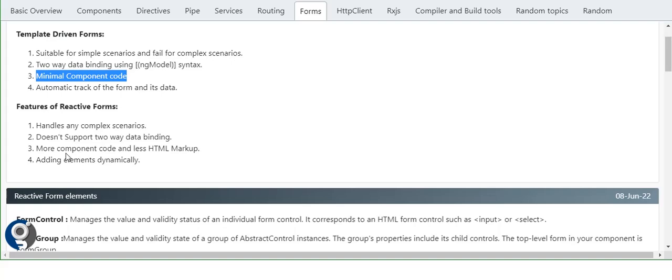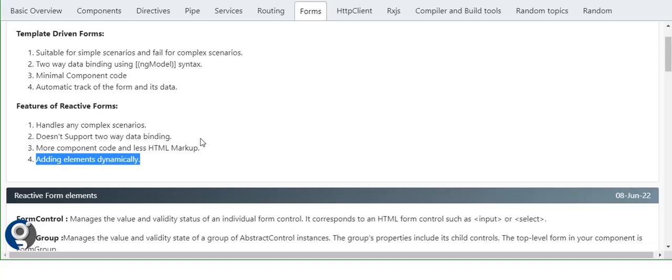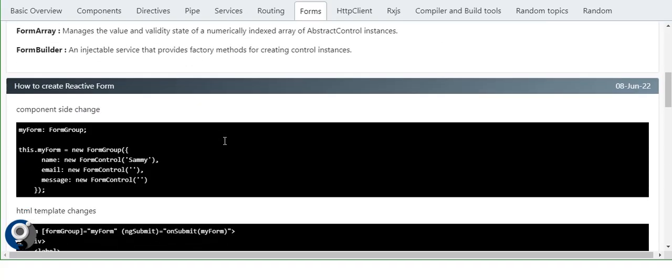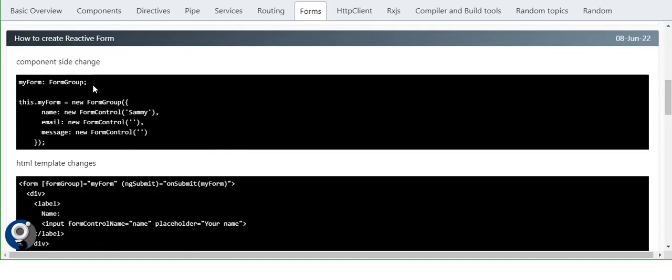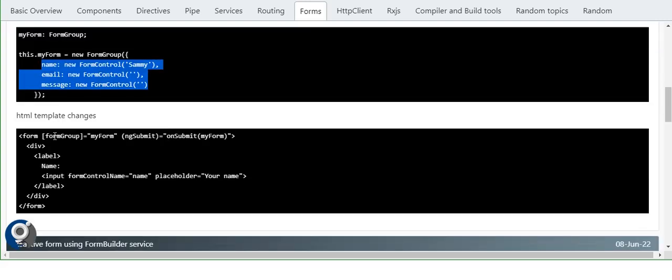In the case of reactive forms, we have to write more code on the component side and less code in the HTML. So we use reactive forms when we have to add elements dynamically. This is the basic question. One might ask how we create reactive forms. You can see we have to create the form instance with FormGroup: this.myForm = new FormGroup, and inside that we can create our different controls. Then in the HTML you have to use the form tag.